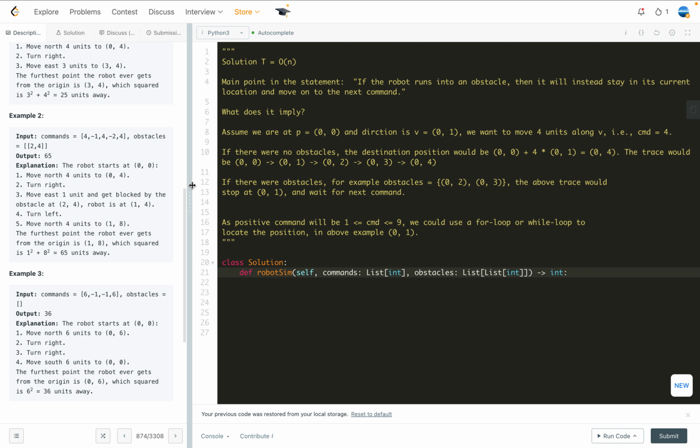First we are going to point out the main point, and then we are going to do the coding. The main point is in the statement: if the robot runs into an obstacle, then it will instead stay in its current location and move to the next command. So what does this statement imply?